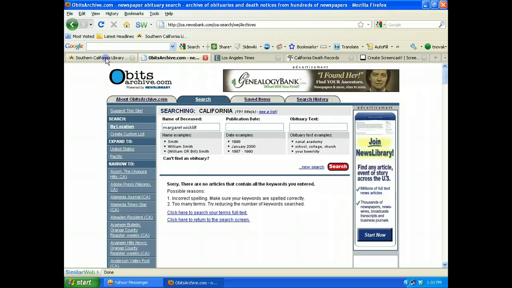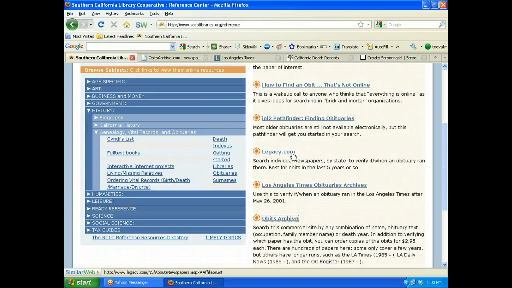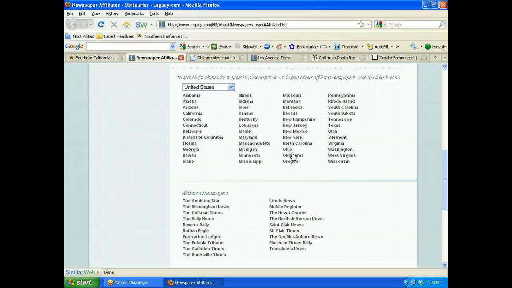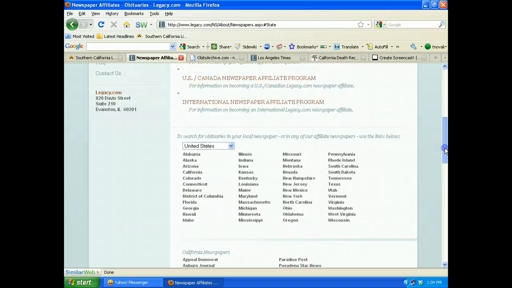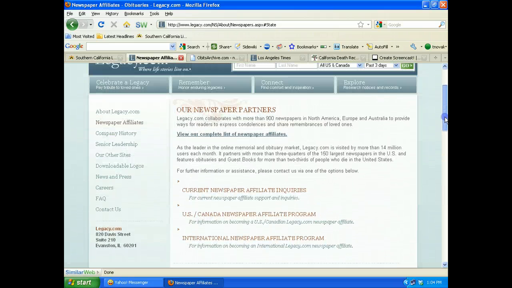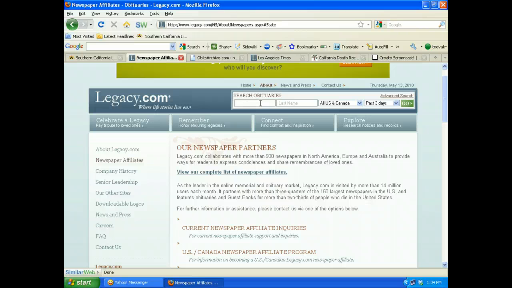So there's one more, legacy.com, which is also a commercial database, and both Obits Archive and legacy.com provide snippets, so it gives you an idea if there is an obituary or not, and then they charge you for the actual obituary. So this way you can search by state. If I click on California, it shows me all the different newspapers, and if I click on one of these, it takes me to that newspaper's obituary site. Or again, we can just search by the person's name.